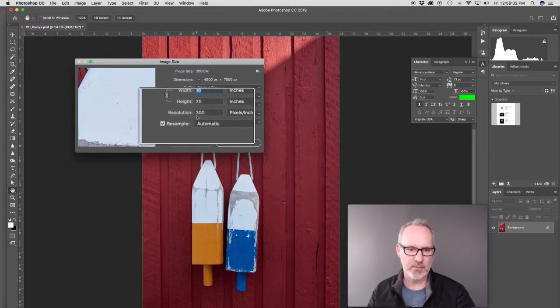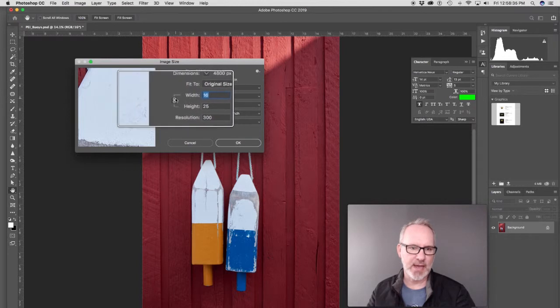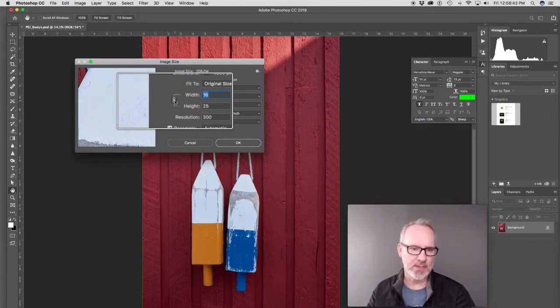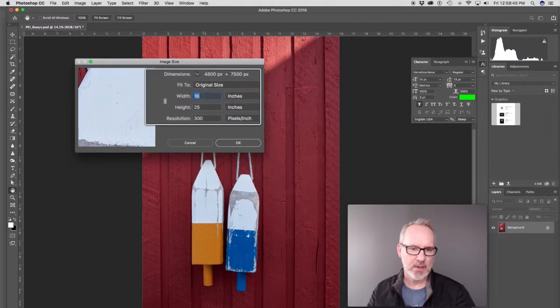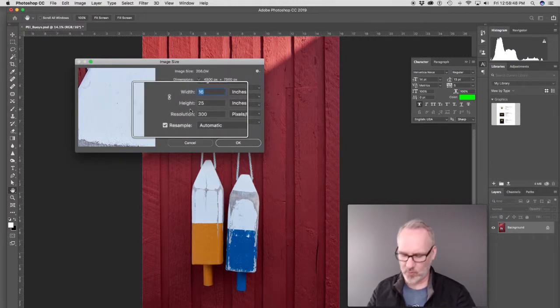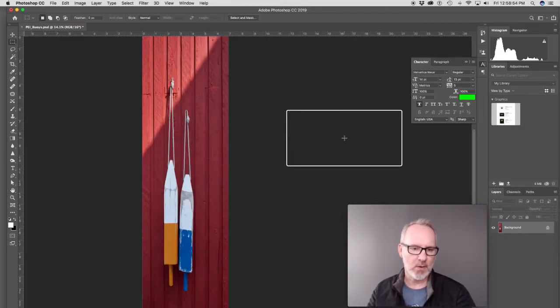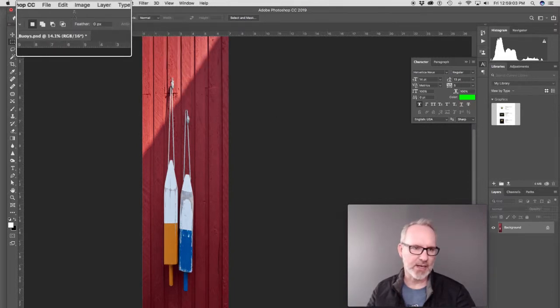Now you'll notice that there's a little icon here that looks like a chain with two lines going to both the width and height. I'm going to deselect that. And watch what happens when I change the width of this image to 7 inches and hit the OK button. Now all of a sudden my image is still 25 inches in height, but only 7 inches wide. So the image did not scale down appropriately.